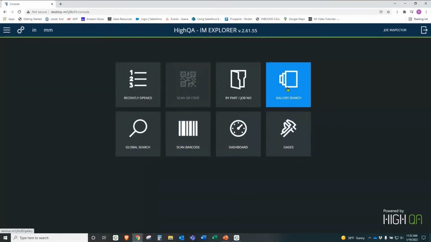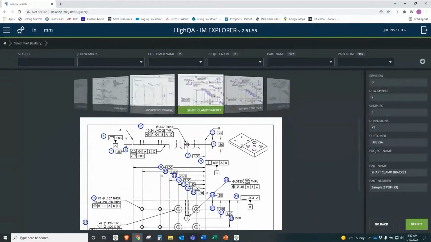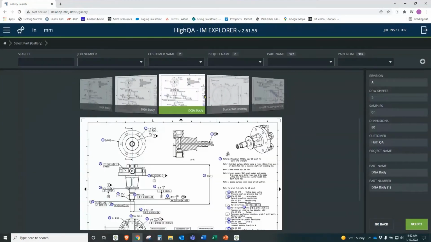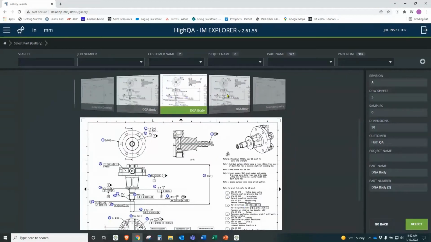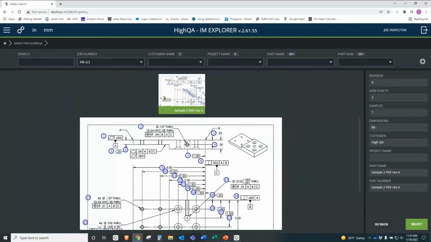So we can go into gallery search here, and we can just see that we have different prints. Anyone used to an Apple product that has pictures? This looks very similar to that. And all we have to do is go through here and pick out the part that we're using. Are we using this part, this part, this part? We can also identify it by customer name, project name, part name, even job number. We can come down here and select, oh, I'm on job number 63. Oh, here's my part for job number 63, the one I was using.